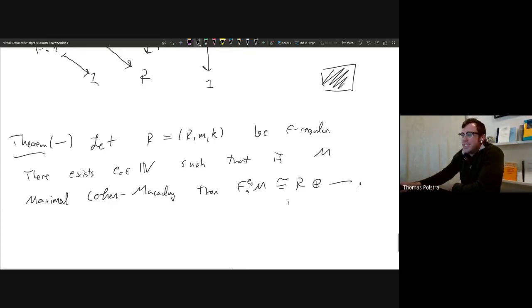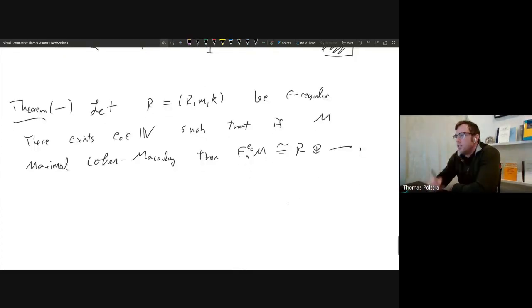Now the significance here is what's being read off in the statement is that this e naught is completely independent of the Cohen-Macaulay module M. Up to isomorphism, R is very likely to have infinitely many isomorphism classes of Cohen-Macaulay modules and irreducible Cohen-Macaulay modules, but this is giving a uniform behavior of all those modules: take any Cohen-Macaulay module M, restrict scalars finitely many times in a way that doesn't depend on M, and you always pick up a free summand.